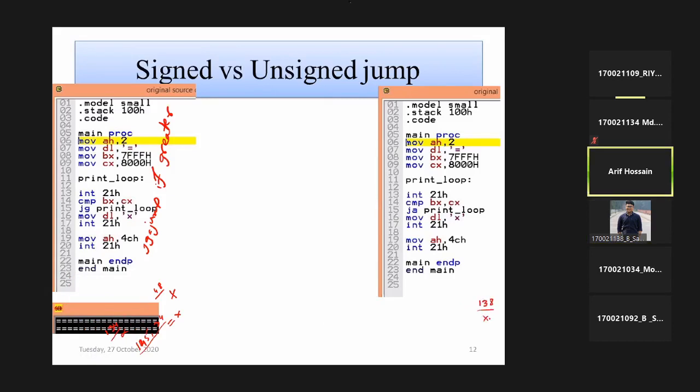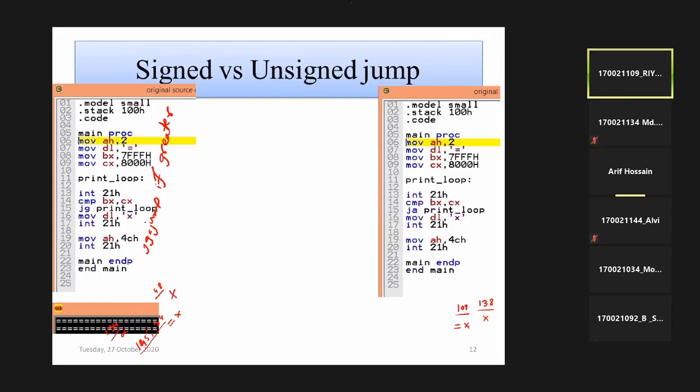Okay, next. Sir, 109. Sir, 92, sir. Sir, 144, sir. Okay, I will go for 109 first. Okay, 109, what will it be? So it will be an equal and cross. Equal and cross. Okay, then who else?